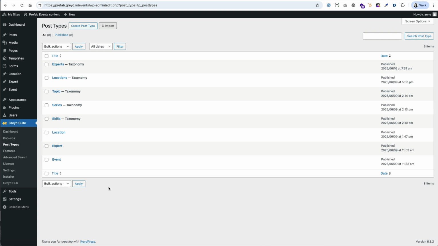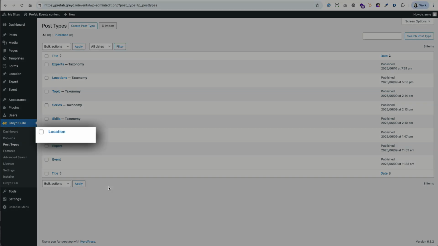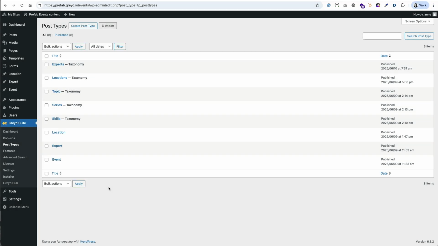Let's start with the core structure. I've created three main custom post types: location, expert, which throughout the front end is also called instructors, and event. Now, to make sure that we can display those with nested queries, meaning we can actually display data from one custom post type inside the template of another, we have to make sure that they have something in common.